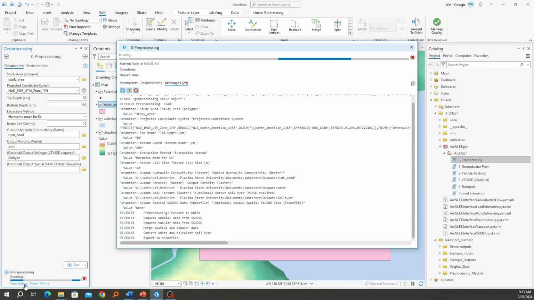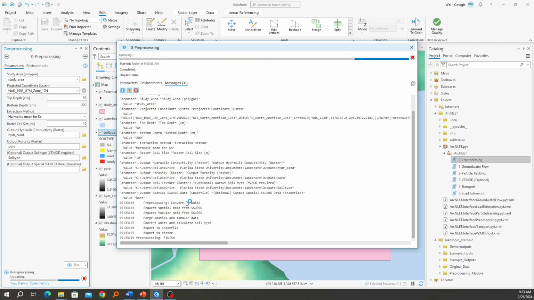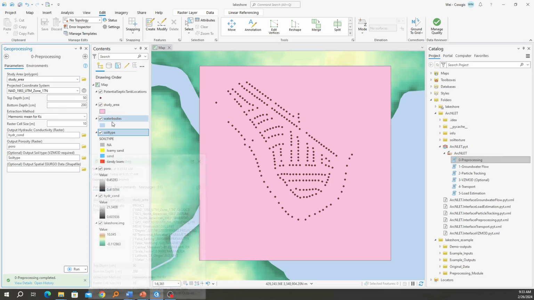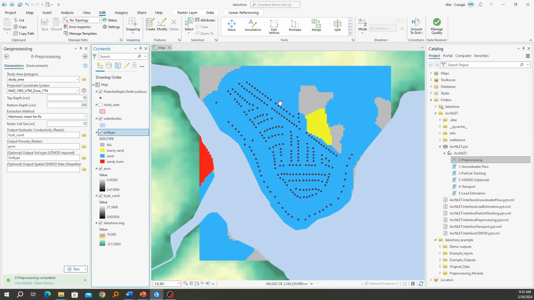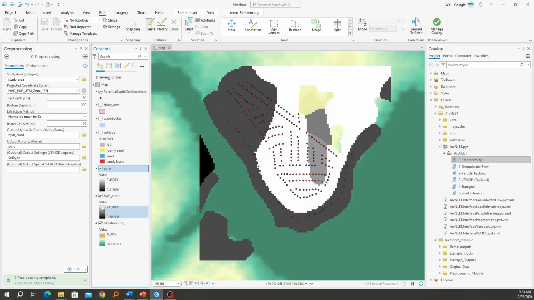You can click this View Detail button, and this is information when the module is running. And it's really quick, we can see the outputs here. Okay, this is the soil type. We can close the water body. Okay, this is the output. We can find there are 3 soil types here, and this is the porosity, and this is the hydraulic conductivity.